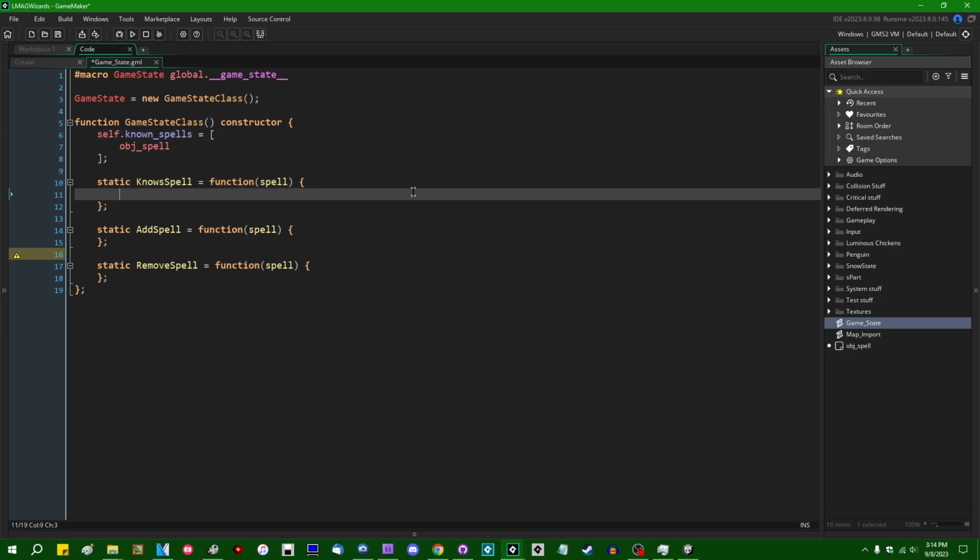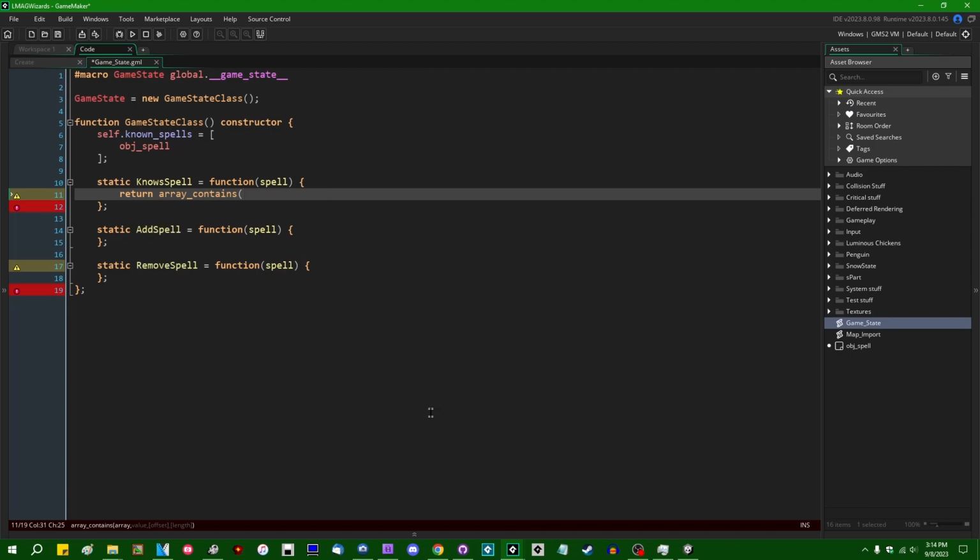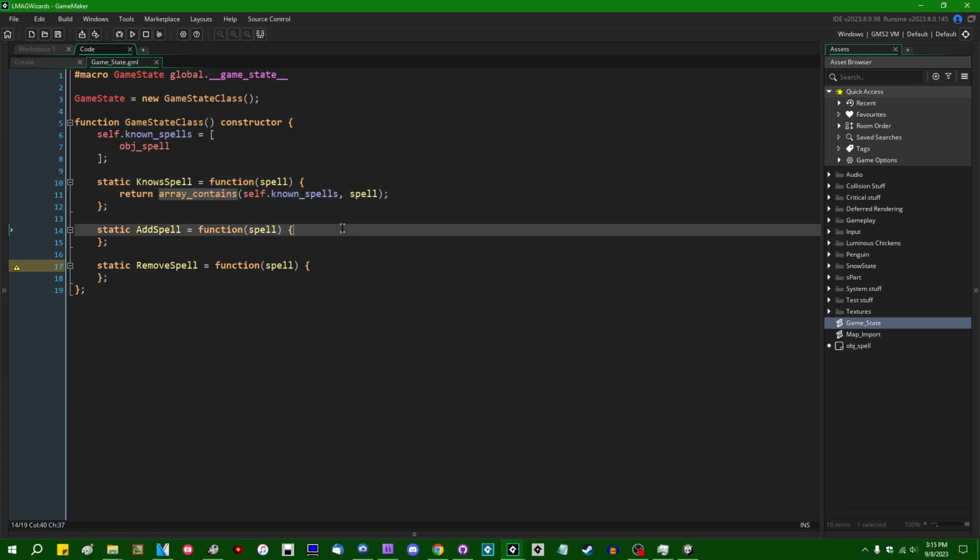So for example, GameMaker has an array contains. Did I write that myself, or is that... All right, that's one of GameMaker's new array functions. A lot of these new array functions were added a while ago, and I'm still kind of getting used to which ones are now available by default without me having to write it myself. Anyway, known spells, the value that we're looking for is spell. So if the spell that you're searching for is contained in that array, that means you know it.